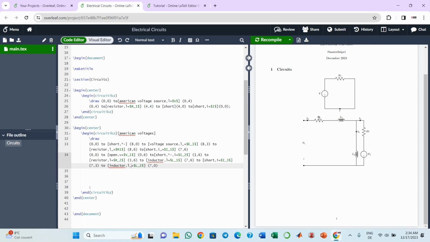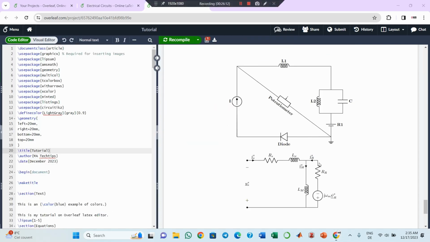You can do this for this one. For R1, if I say just the label underscore, this R1, R2 should be on the bottom, and this L1 should be, so you can change the label and the direction. So this is the circuit that we need to plot.